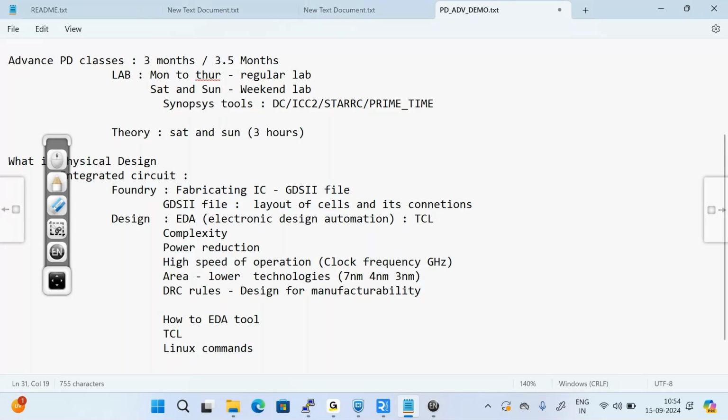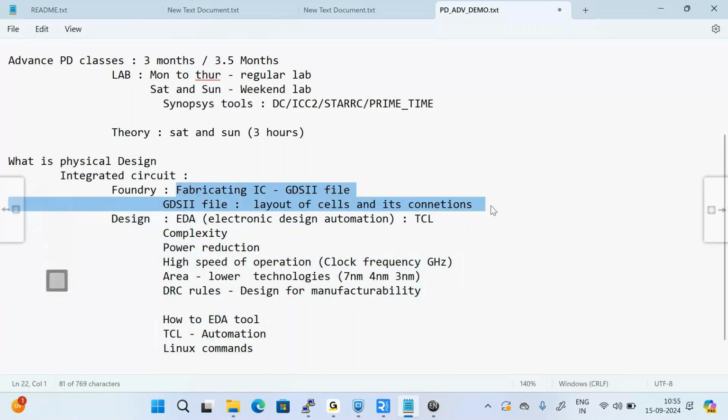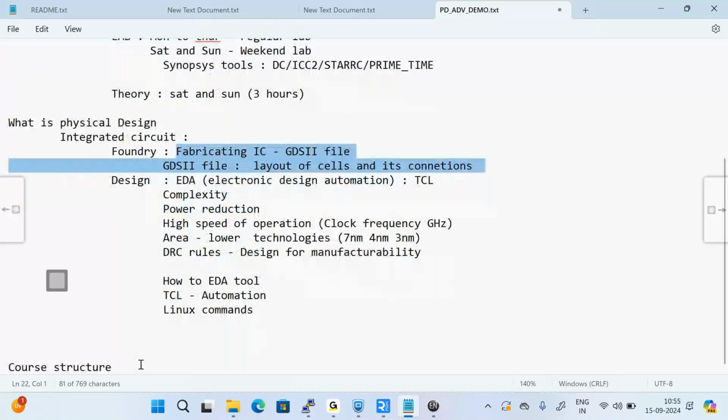So these are the challenges for us, right? Again, to learn different EDA tools and TCL, mainly for automation. For automation, you should be knowing TCL and you should be using Linux commands. You have to do automation. So by doing all these things, we give GDS to Foundry, and Foundry is going to fabricate the IC for us. Foundry can understand only layout. But our IC design starts with what? ASIC design flow.